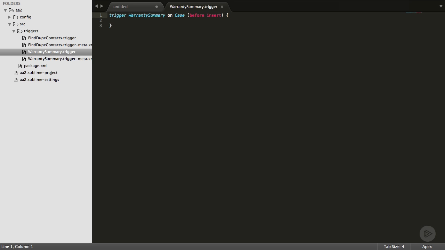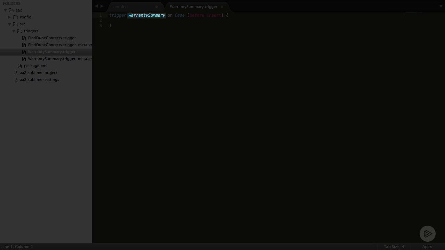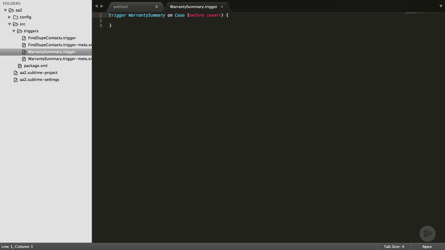I'll create a new trigger on the case object and name it Warranty Summary. Now I'm faced with a decision here. When should this trigger run? Well, we know we want it to run on insert. The question is before or after insert. We'll go with before, since we don't need access to the case's ID field.